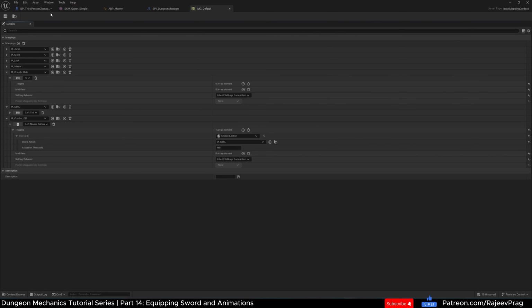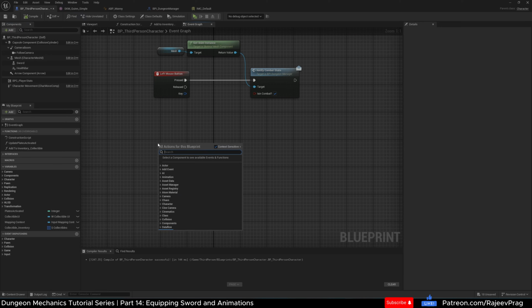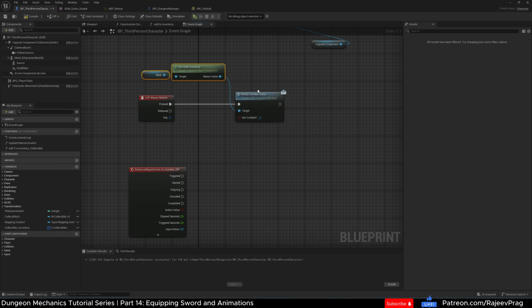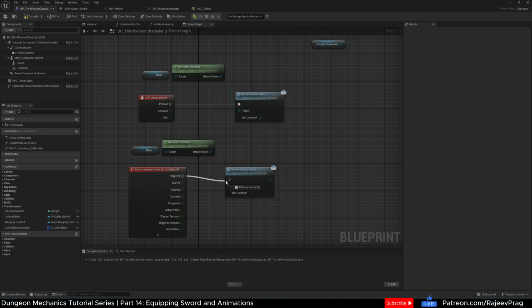Now, if I press save and then go back to our third person, I can say IA_Combat_Off. I'm going to copy this entire anim instance and then paste it here. And we want to set this to triggered.